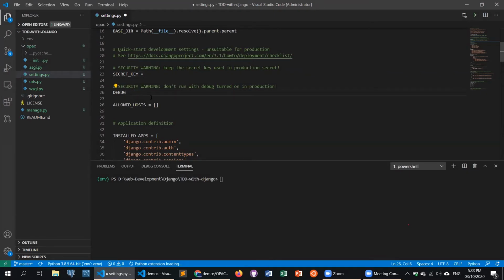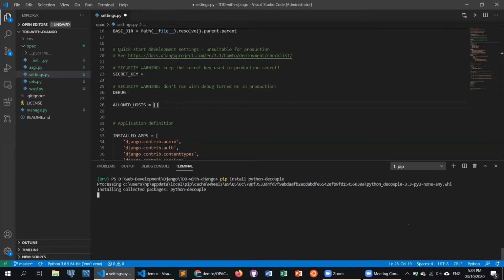Yes, and debug, and allowed host. So basically, I want to use a module called Python decouple to do the separation of configurations from code. So I'll just do pip install python-decouple, still within the virtual environment, of course, and it's okay.